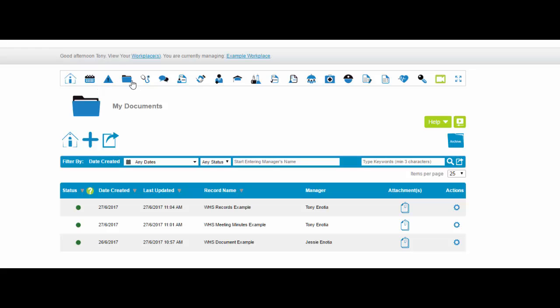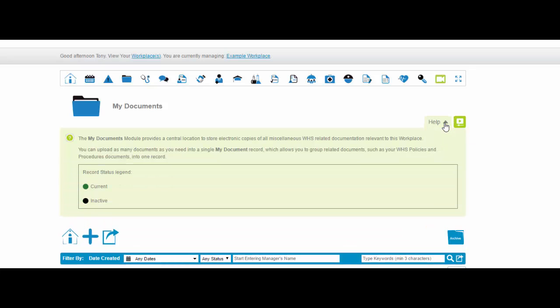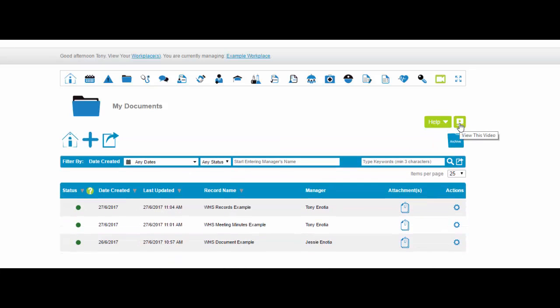This module features the same fundamental layout as all modules in the system. Below the module name and module icon are the main controls. In this case, a link back to the workplace homepage, the option to add a new record, and the option to export all the data from this module in a CSV format. To the right are the module help notes and link to this video tutorial, and depending on when your subscription commenced, there may also be a link to archived records within this section here.